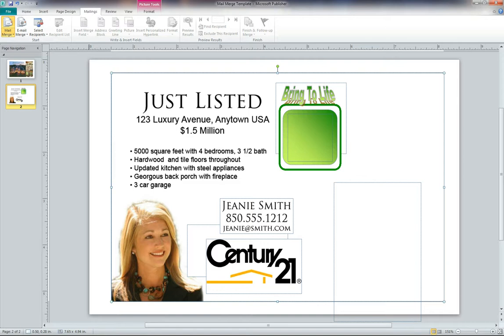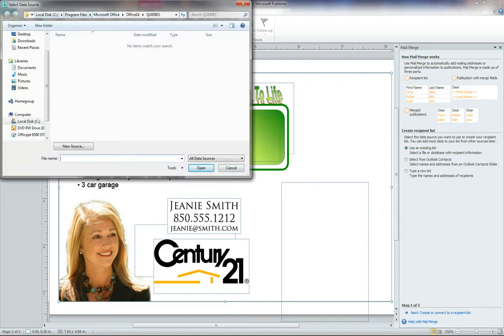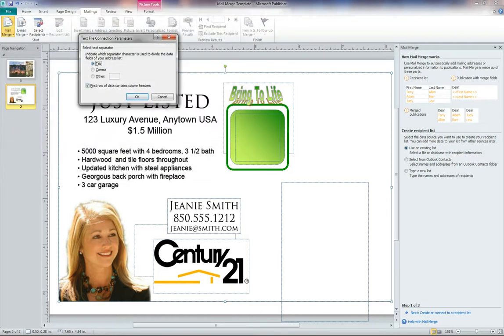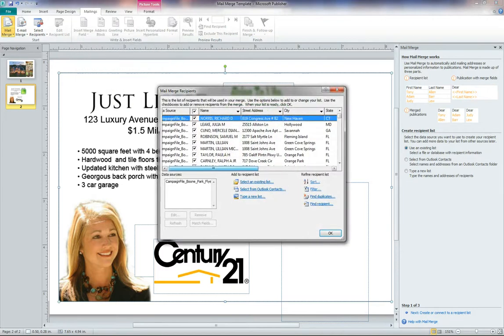So here we'll go to Mailings, Mail Merge, Step-by-Step Wizard. Our first step is to identify our list. It is a comma delimited file, and the first row contains our headers. We hit OK. Great. Now we've got all the information that we're looking for, so we'll go ahead and hit OK.